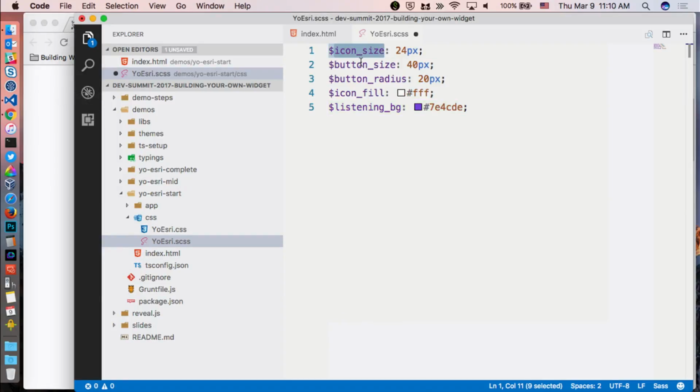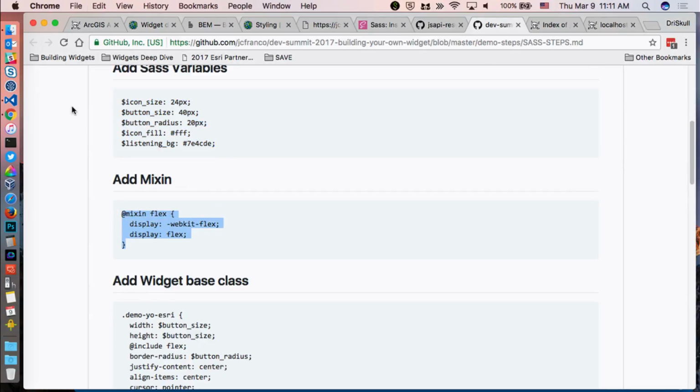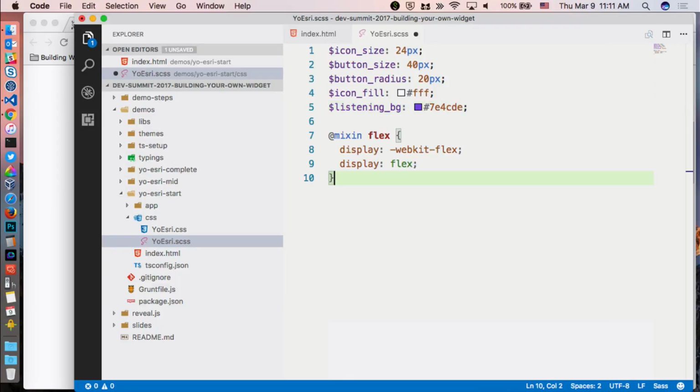I can specify things like I want the icon size to be 24 pixels by 24 pixels. Let's say I want the button size to be 40 pixels with a radius of 20. I want the fill icon to be white, and when I'm listening, I want it to be purple. I can also add things like mix-ins. Let's say anytime I want to use a flex mix-in, I just call this so that I'm supporting different browsers and things like that. The mix-in is really handy for basically packaging up little pieces of CSS and using it throughout your app.